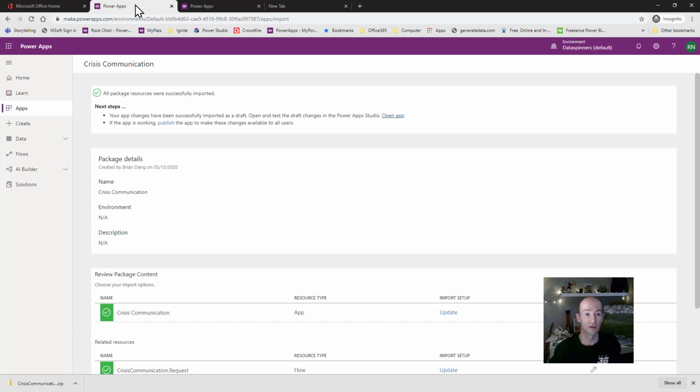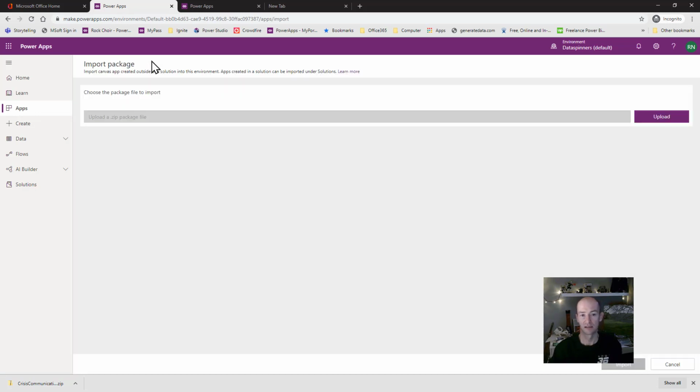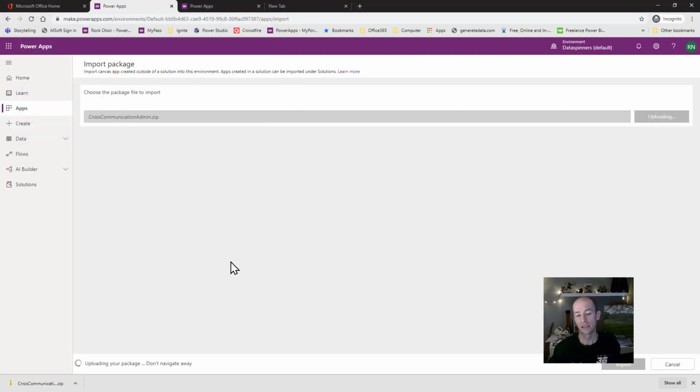All I need to do now is I need to go to click on Apps here, and then I need to go to Import App, and then I need to go to Upload, and then I can go to Crisis Communication Admin. I can click Open, and then it will just whir away through, and we're going to go through the same update process to bring this app so that it is the most up-to-date version of the app.